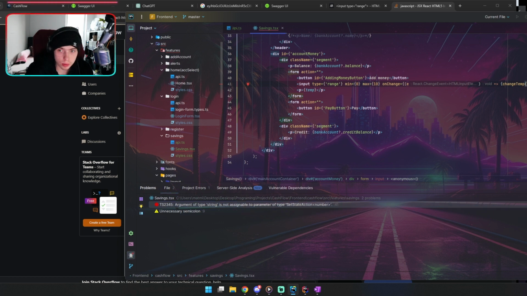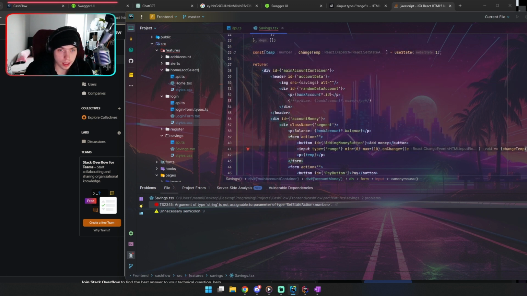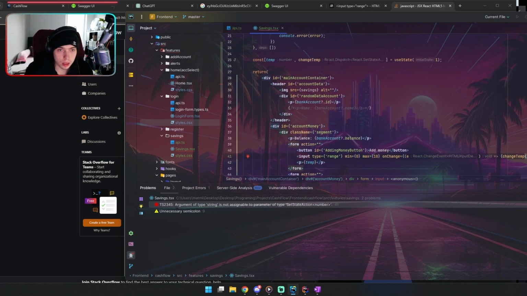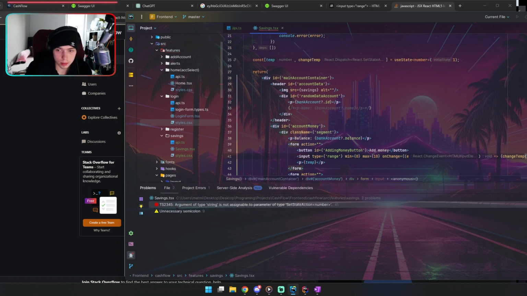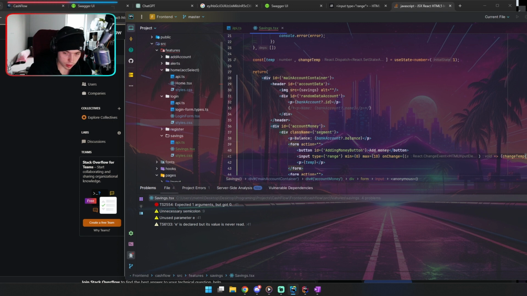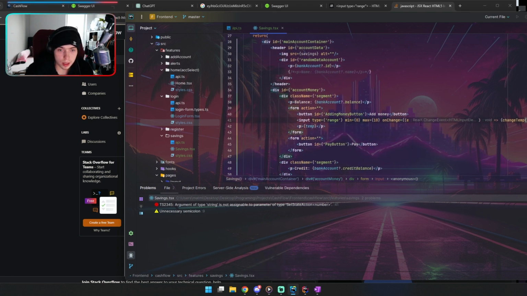Argument of type string is not assignable to a state of type number. No, still. No, maybe. First. TypeScript is still. Why doesn't it work? I have.